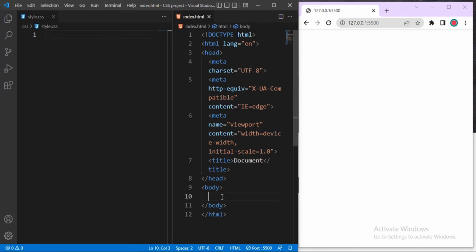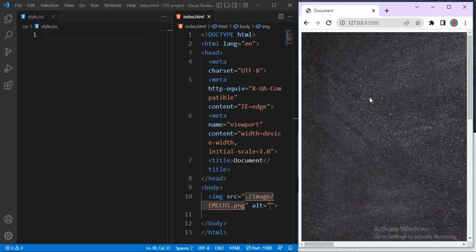Then inside our body element, we now input our image element. Inside this image, we select the image that we want, dot backward slash inside my image folder. I will use machine. Okay, let me refresh the page. The page is just a very big image, so I will make it responsive inside CSS.